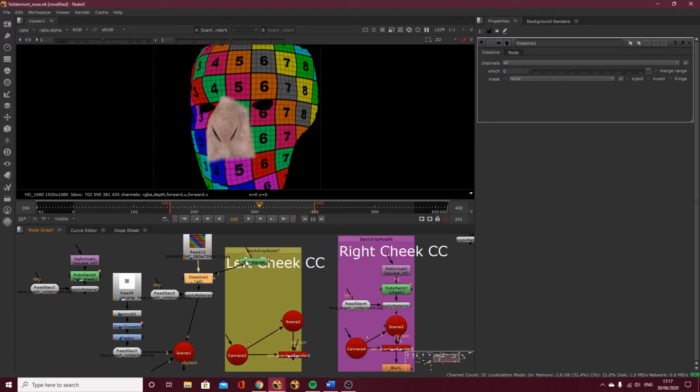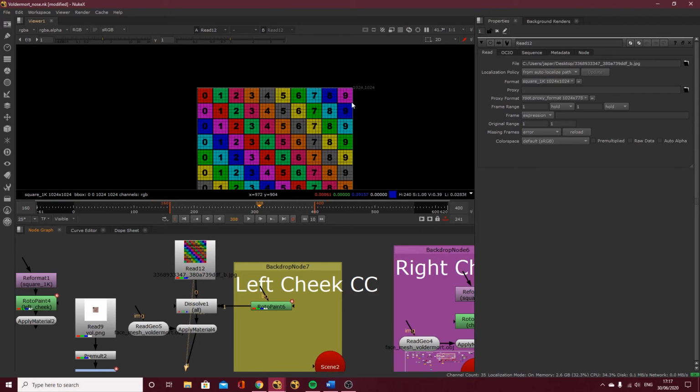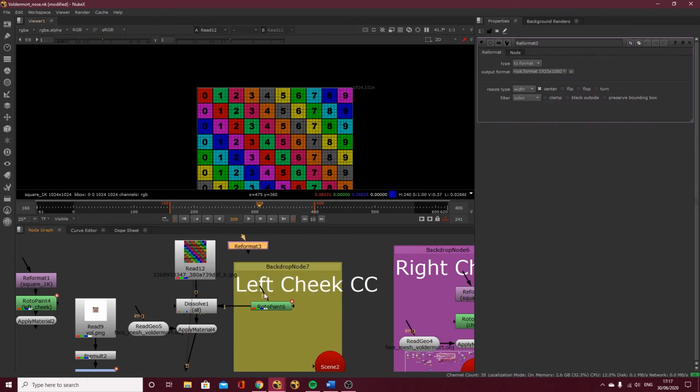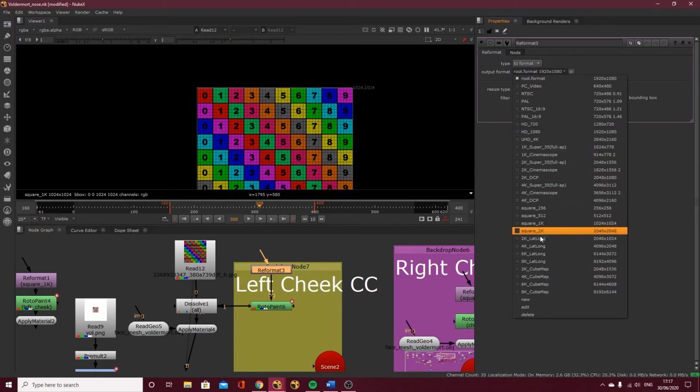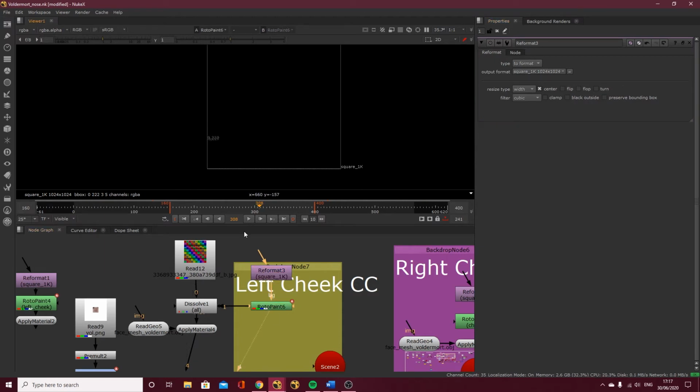What I'm also going to do is, the format of this read node is 1K square, 1024 by 1024. So I'm going to make a quick reformat node and make sure that my roto paint is the same. So hook the BG of my roto paint up to reformat, come down to the output format, and click square 1K. So now this grid and this roto will be the same. Okay, so we've got that set up.